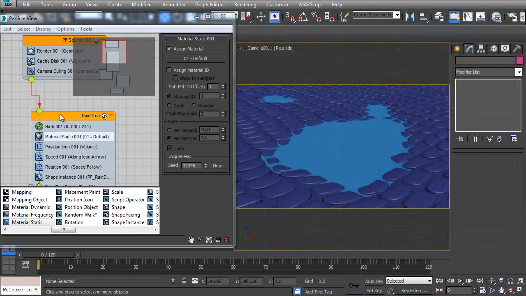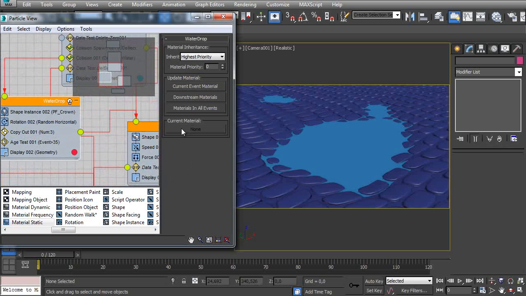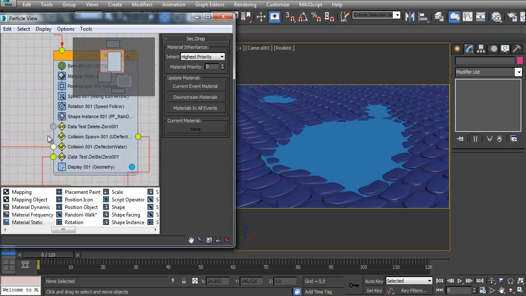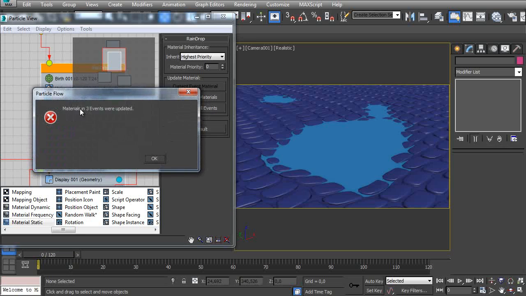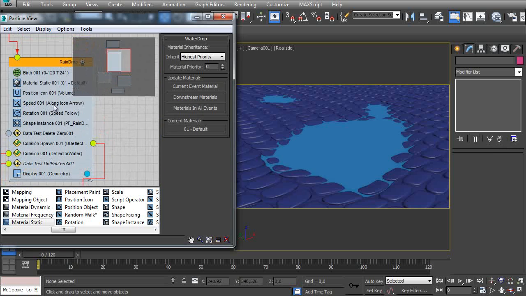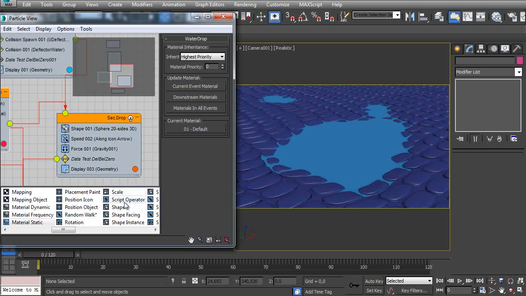Then you select this event here, it doesn't have the material, as you can see here. When you select the event, you can see the materials here. So you can select the first event and click here, downstream materials. Then it says that 3 events were updated. So this one, and even the deleted one. So now all these events have another material. And if you want to have a different material in this one, you can just put another material static there.